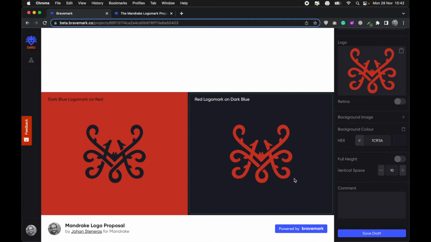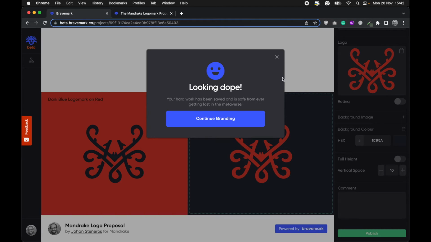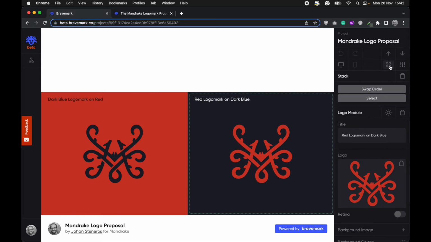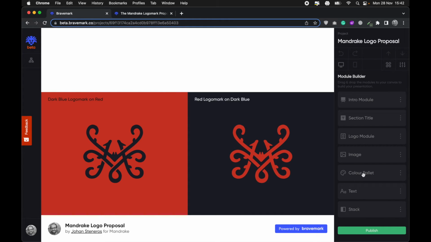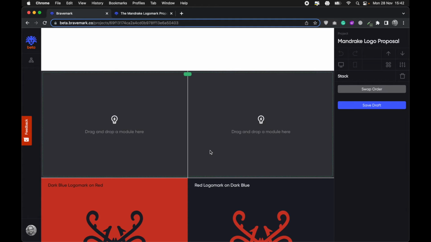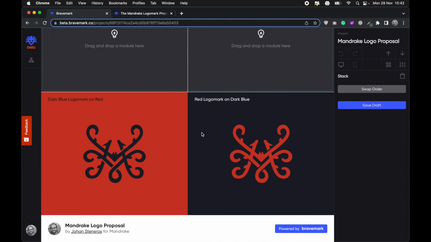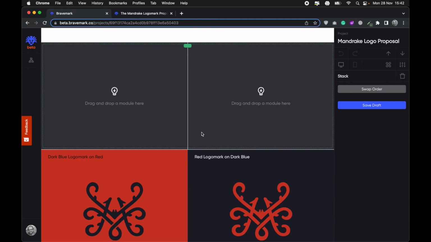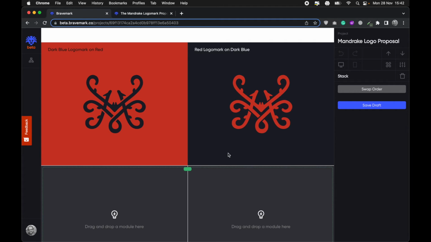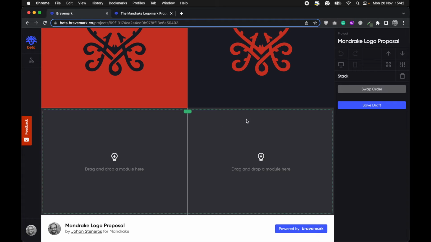All right, so let's save that. Go back here. And we want to bring in another stack. The stack module sometimes doesn't fall exactly where we want. We're gonna improve that, but you can always move modules with these arrows as well. So we're gonna push it down like that because for some reason it doesn't allow you to put one stack module under a stack module at the moment.